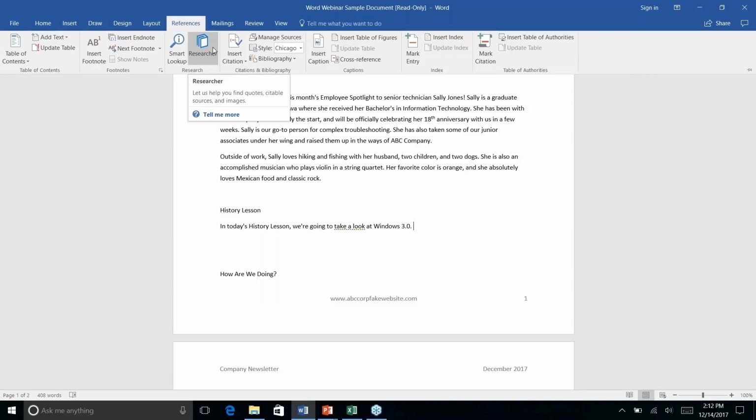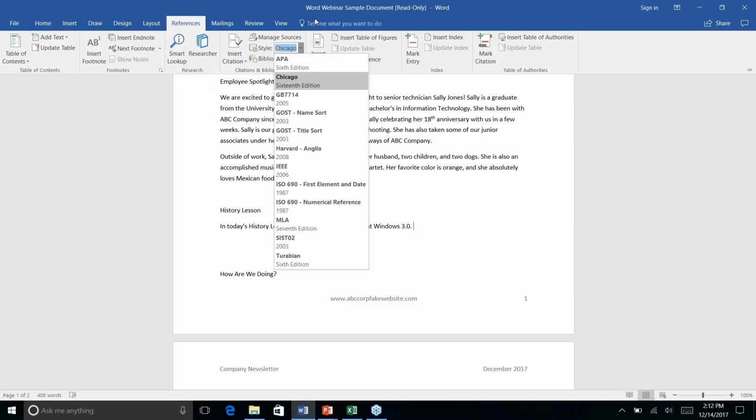Now I'm going to come up here to the References tab, and I'm going to look at this feature here called Researcher. As the additional information populates, you can see it describes the feature as letting you find quotes, citable sources, and images. Right next to it, you can see this info here about citations, managed sources, the style, the bibliography. So if you are someone who has spent any time in academia whatsoever, I'm sure you have had to cite your sources on a paper, a research paper at some point.